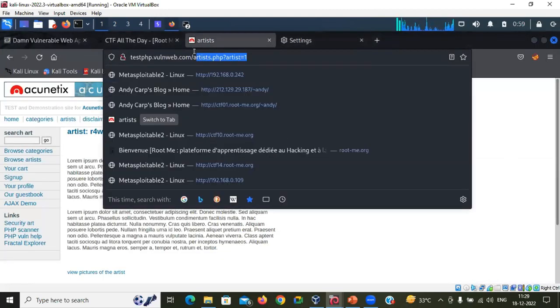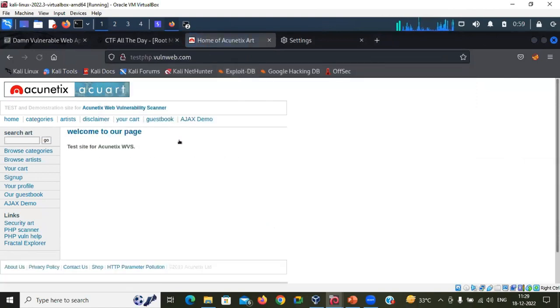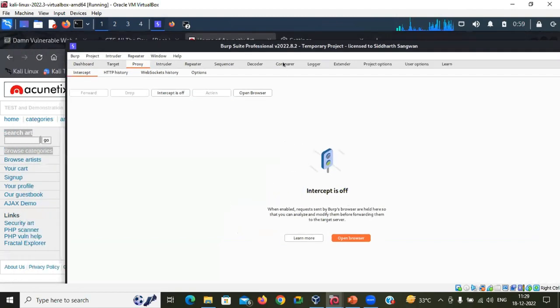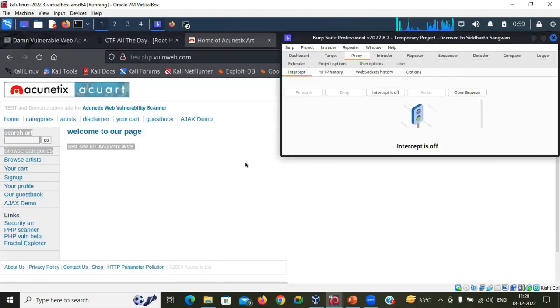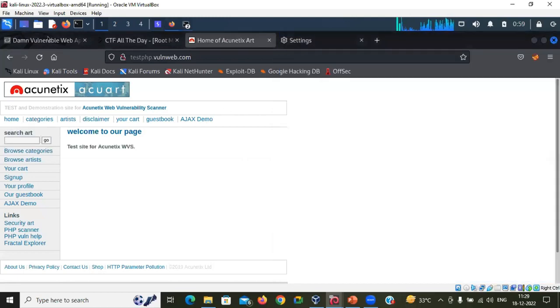If I open the page testphp.oneweb.com, the next page will appear here. But on Burp Suite you cannot see the traffic. You cannot see the traffic. All right, now how to send the traffic? How to send the traffic here?